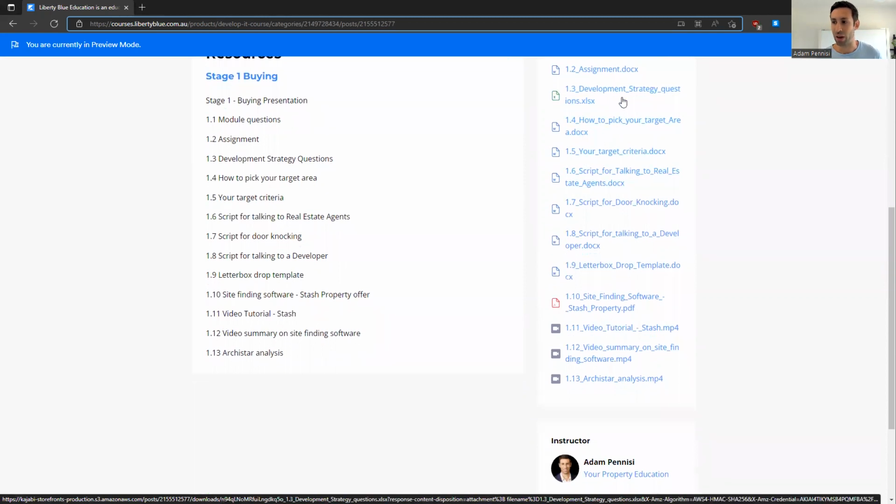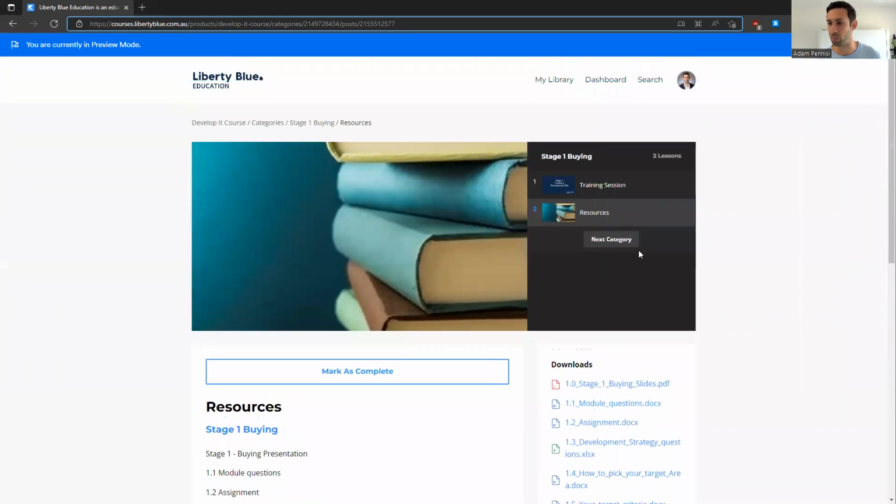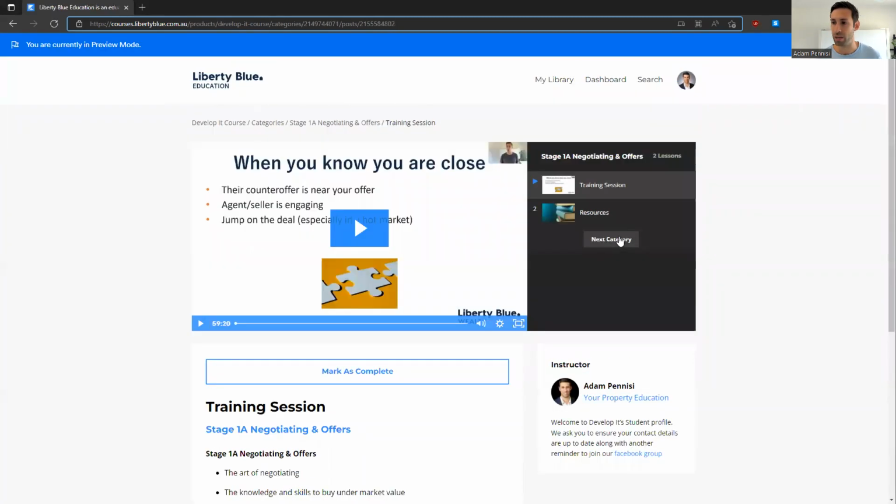You've got your development strategy questions, how to pick your target area, your target criteria, script for talking to real estate agents, and all these things. So there's a whole lot of resources as part of that one. Then you jump into stage 1A, negotiating and offers. So this is again with the buying stage.